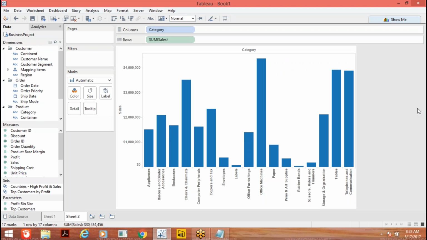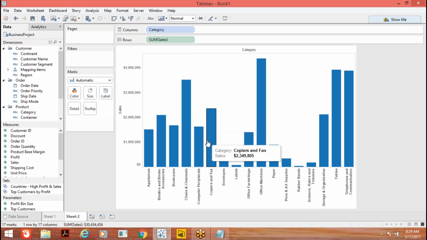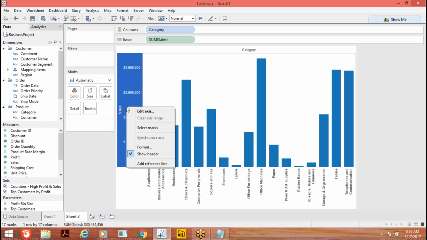But the reference line will be drawn based on the measure. So at 1 million you have to drag the line, or at 2 million you have to drag the line, or the minimum value you have to drag the line, like that. For that one, right click on the axis. There you will get one option called add reference line.